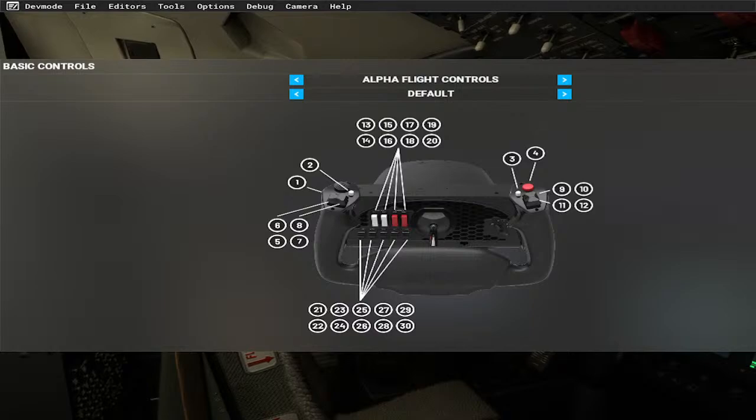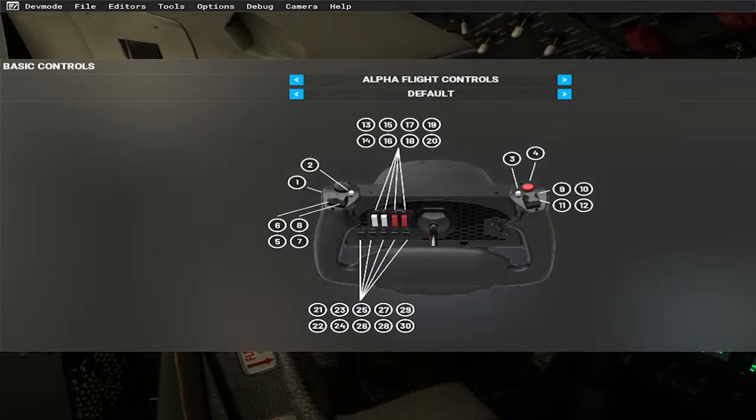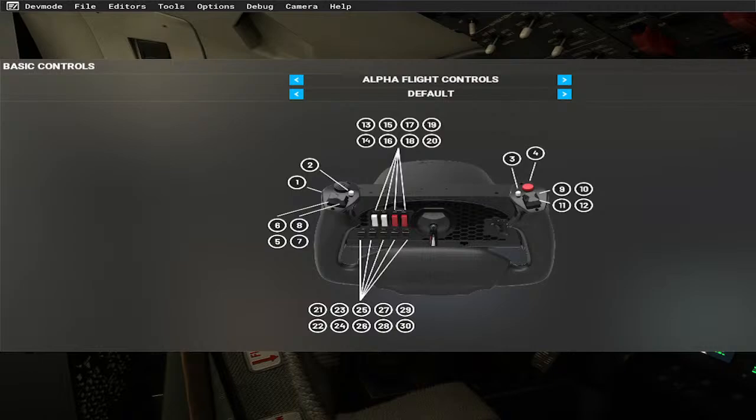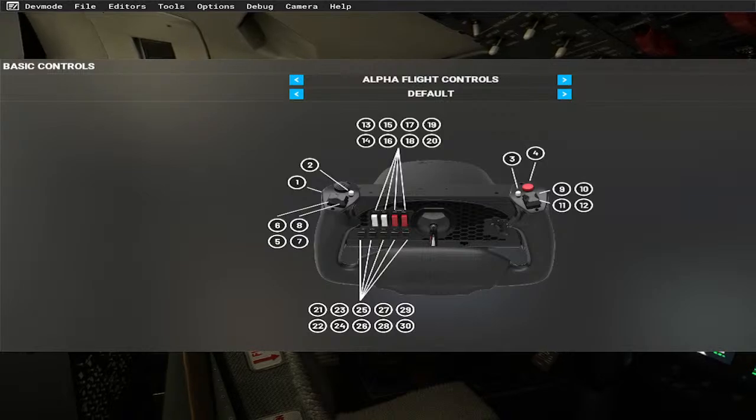You got comms? I've got the comms, Johnny. Did you announce our takeoff? Yes, we're cleared for takeoff on runway 18 right.